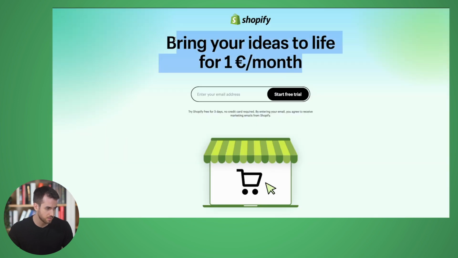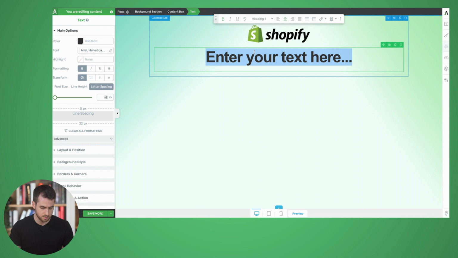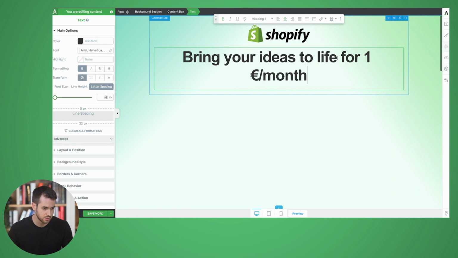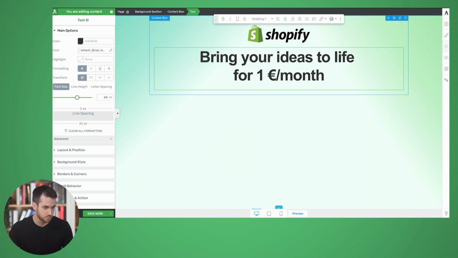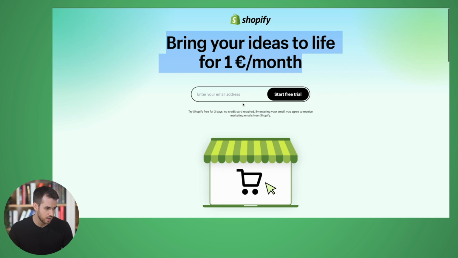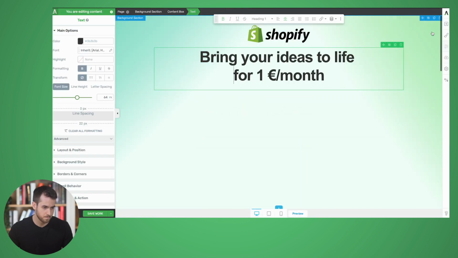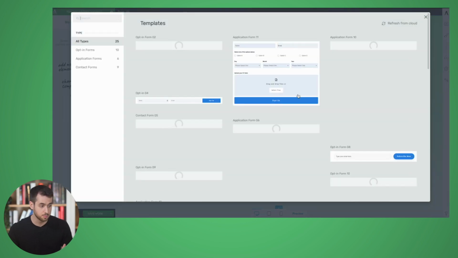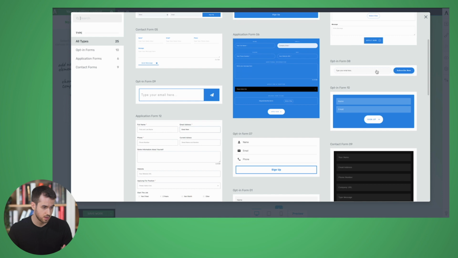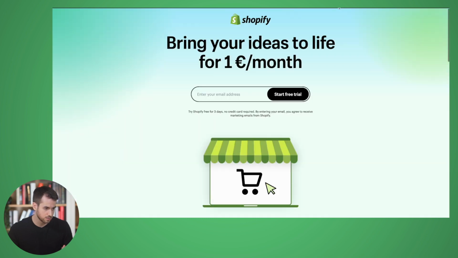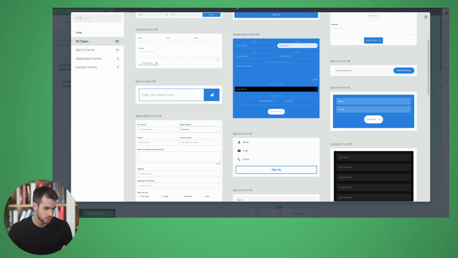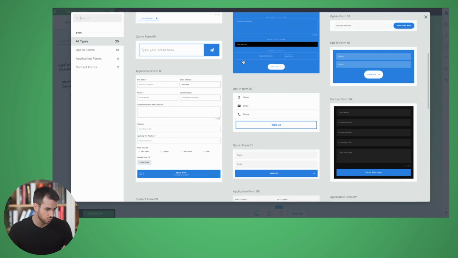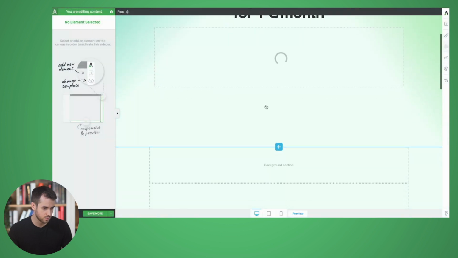So anyways, let's copy this text, paste it in, bring your ideas to life for 1 month. Now I do want for 1 month to be on a separate line. So let's go ahead and insert the line break, and I need a lead gen form. Let's do a lead generation form right underneath that, and we need a simple one. I'm thinking that we may be able to do one that's kind of close. Yeah, probably this one.